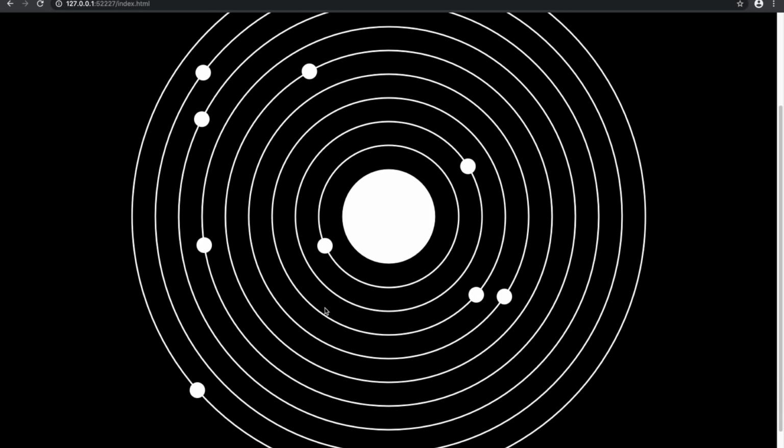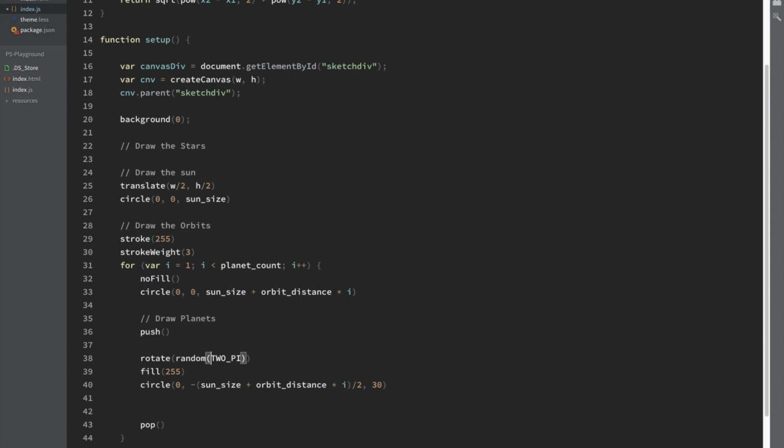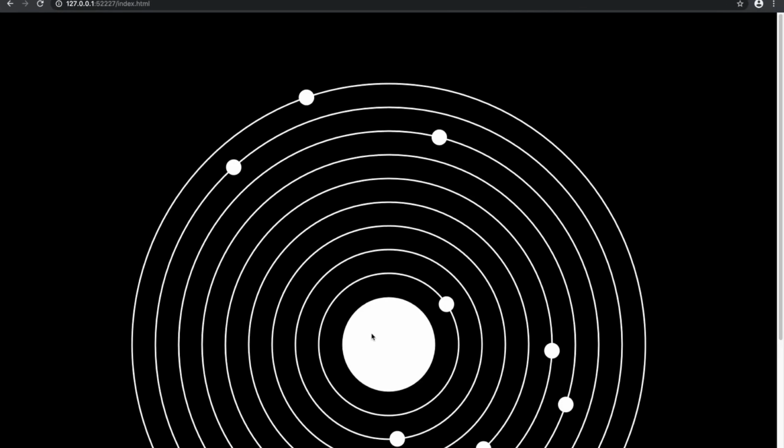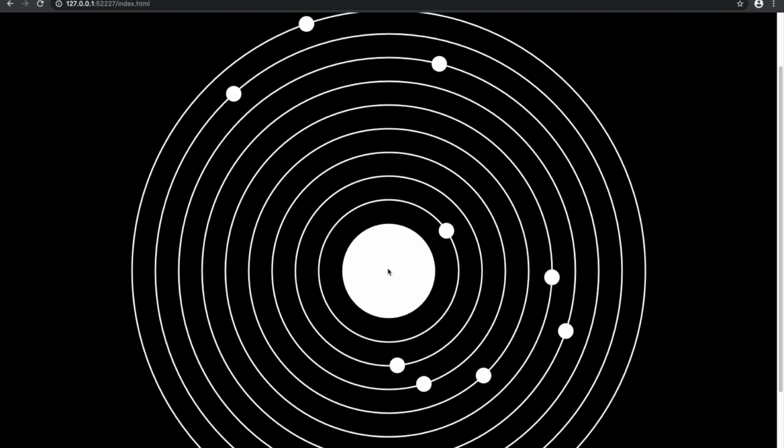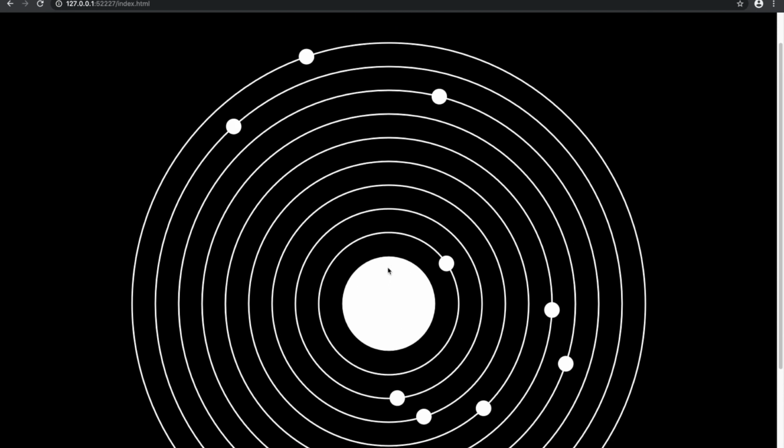And now our planets are in random orientation. I can save that again and come back, and they're in a different orientation again. So they just rotate randomly around the center, which is where we've translated to, and everything looks great.